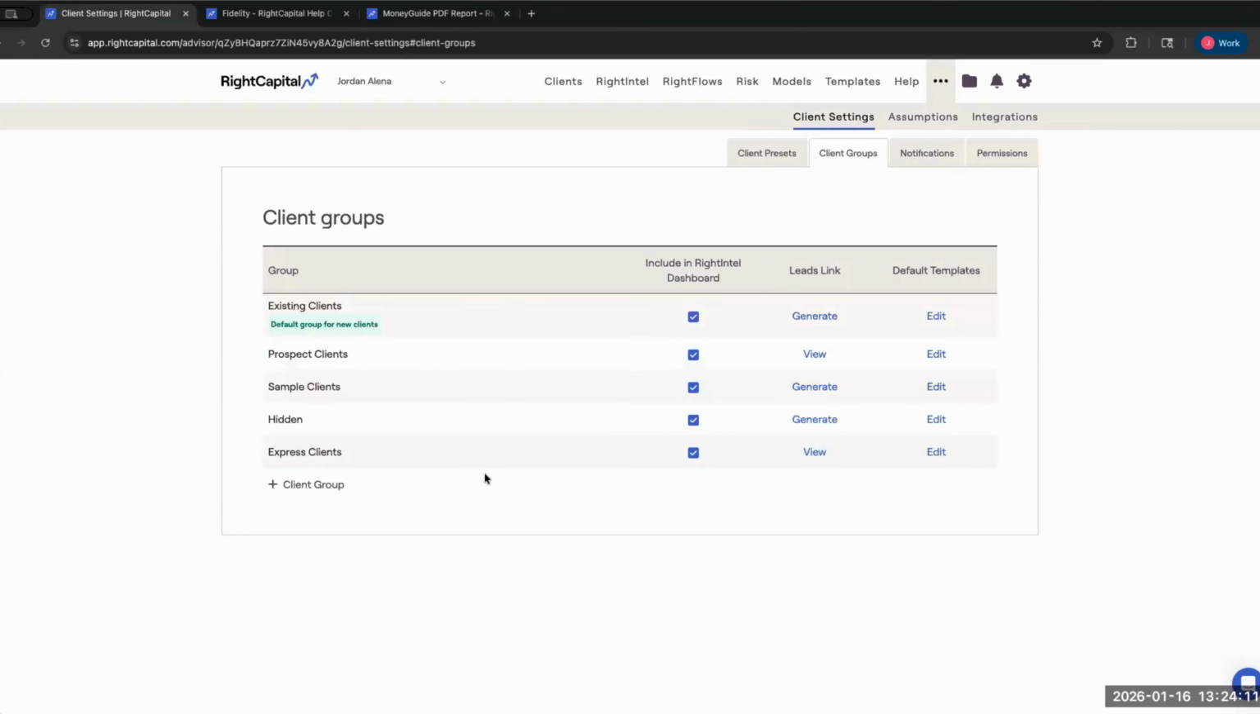I actually have a list of different clients I have on here. Now, there's a couple default. You'll start with existing clients. You'll have prospect clients. I've actually added an additional one here for express clients. For today's example, I'm just going to make a new one and say these are my onboarding clients or something like that, right? Doesn't really matter. You can have just about as many of these as you want. Onboarding clients, save the name. I have a new client group here.